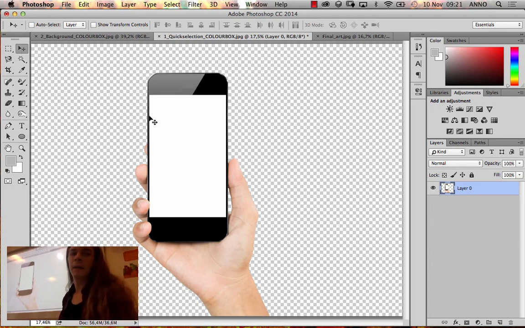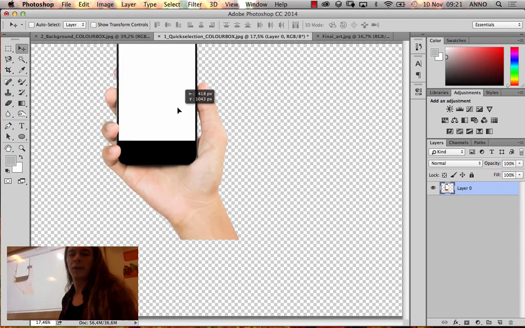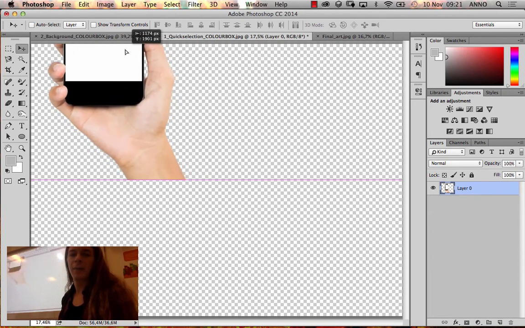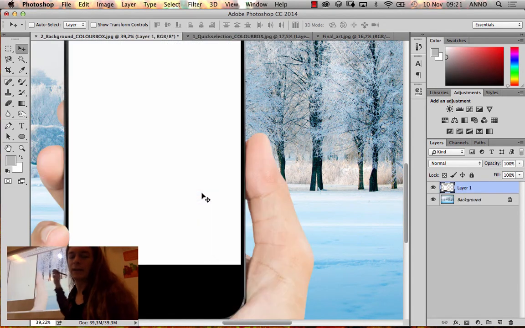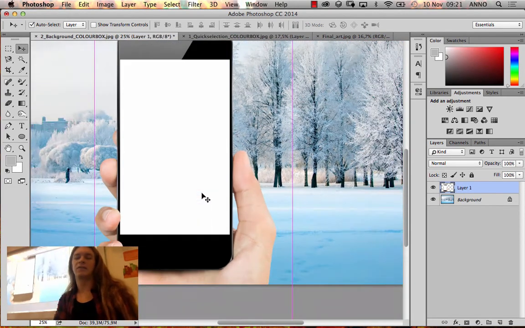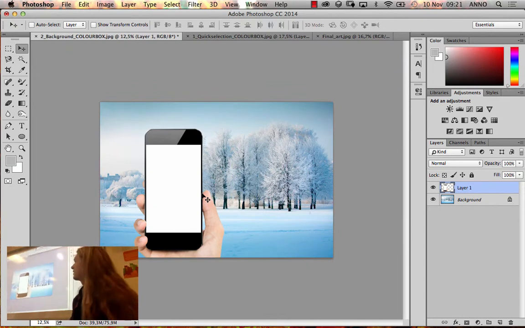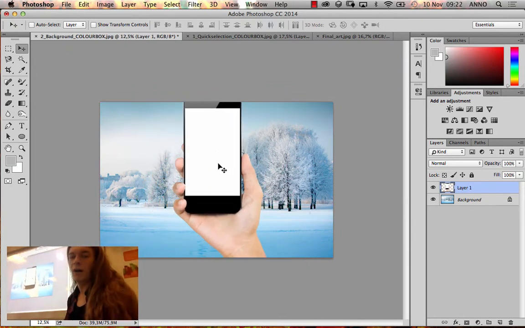Okay, let's take the black arrow, the move tool, and move this up into the other tab up here, the background colorbox.jpg, and release it. We'll see this gigantic, really huge hand getting into the picture. Whoa.